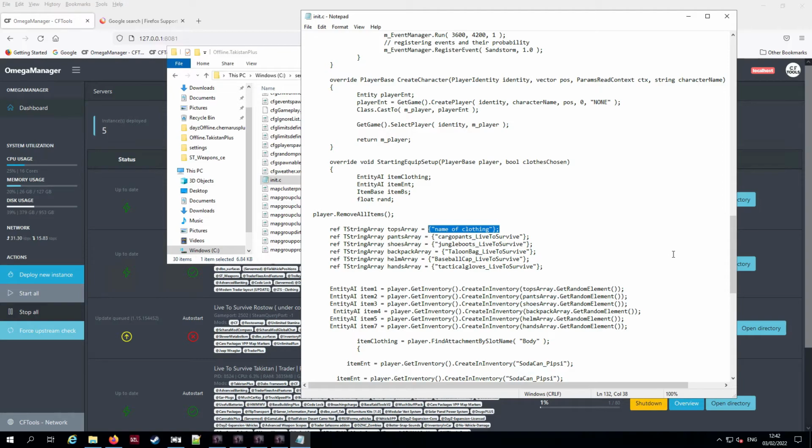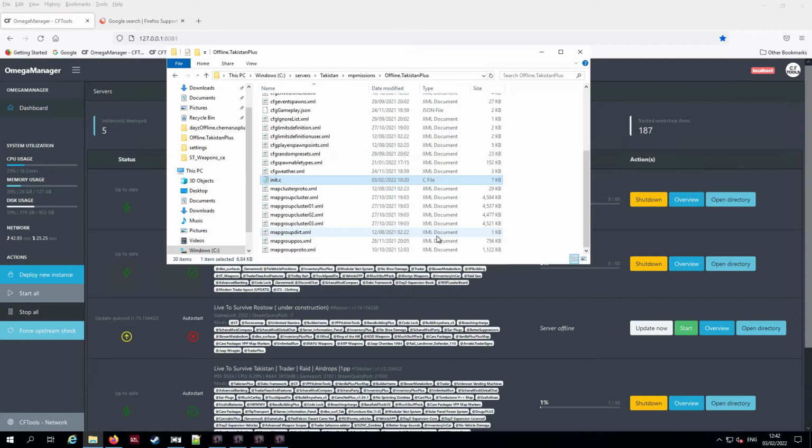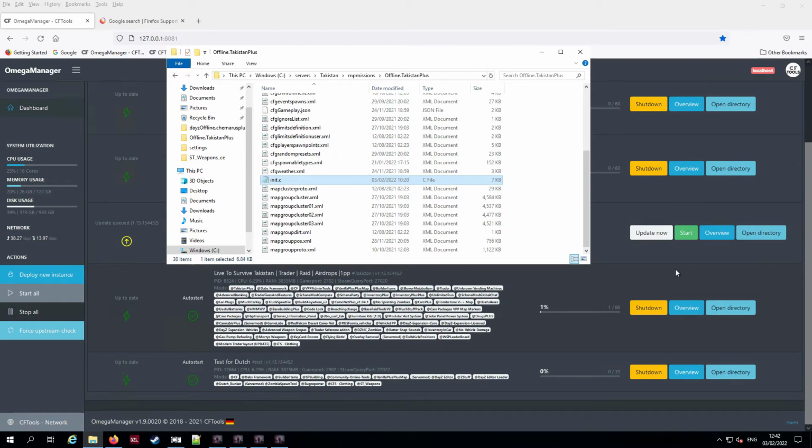So stop your server if you haven't already. Make sure you save the init file, and again with the expansion JSON file, make sure you save it. I'm not going to save it because I don't want to save it with that. But yeah, file save, stop your server if you haven't, and then restart it. Log in. If you've already got a character alive on that server, you will need to kill your character and respawn, and then when you respawn, you'll get all the new clothing.